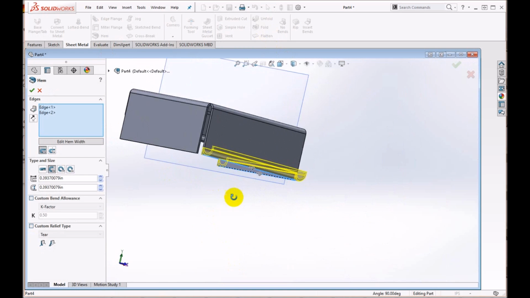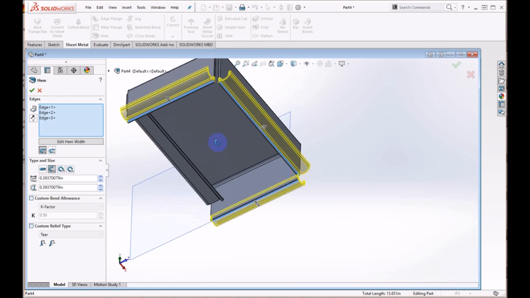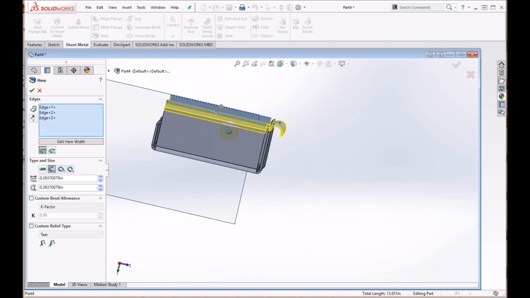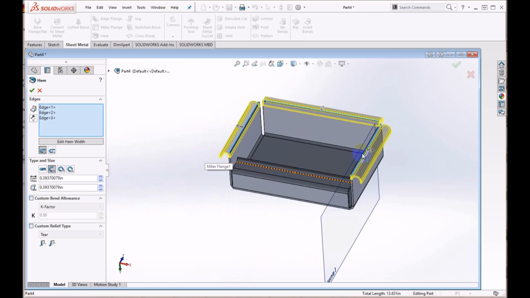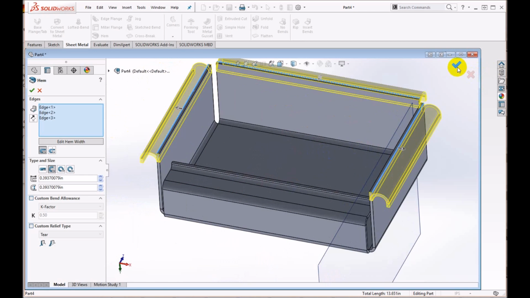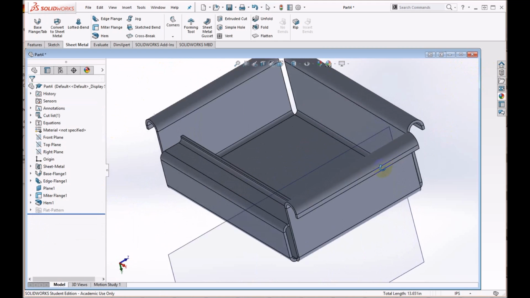here, and here. You might use this if you want to have, for example, a dish for birds to land on it, for a little feeder, for bird seed. I'll accept that, and here we have this lovely part.